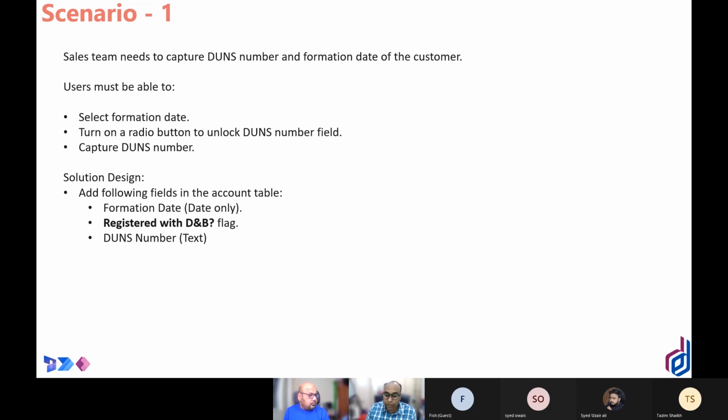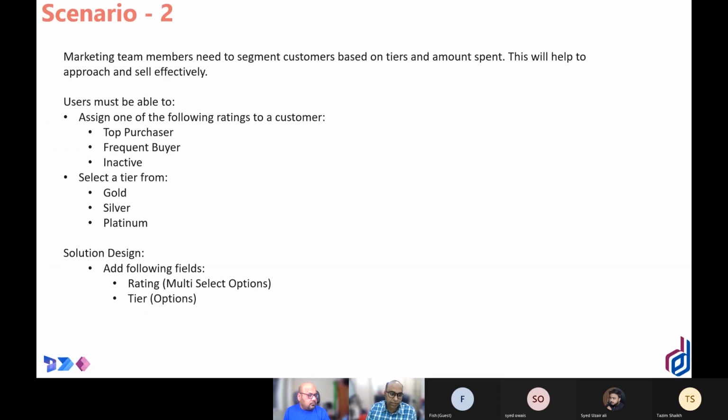So I'll move to scenario two because we want to recap, but we'll take it further this time. Scenario two: marketing team members need to segment customers based on tiers and amount spent. This means they want to segregate customers based on special tiers or the amount they have spent so far. This will help marketing people approach the customer based on their tier, and define better promotions and offers. Okay, so what are the use cases?